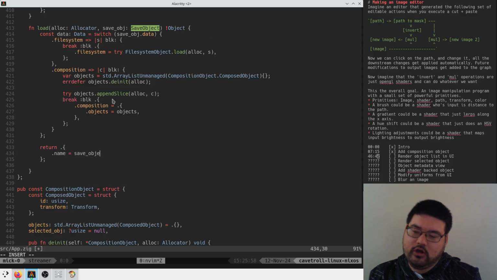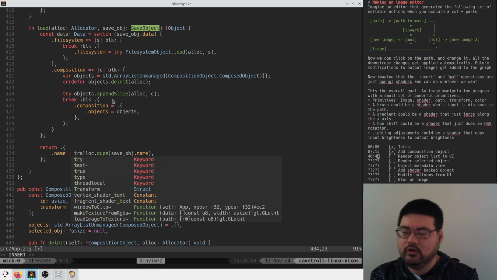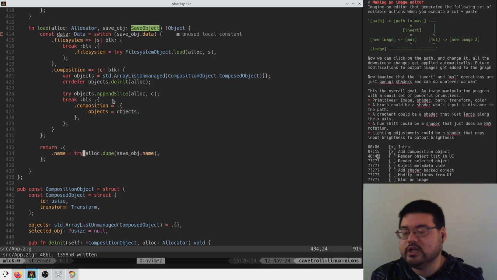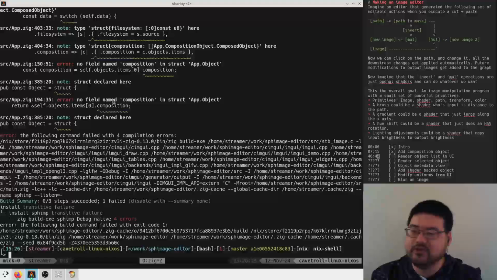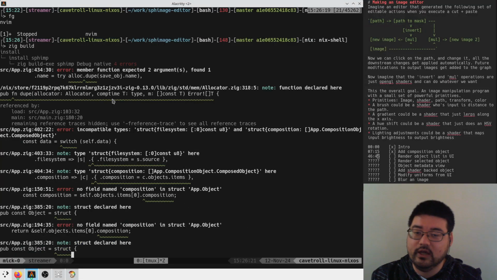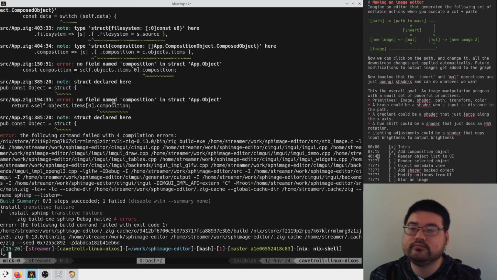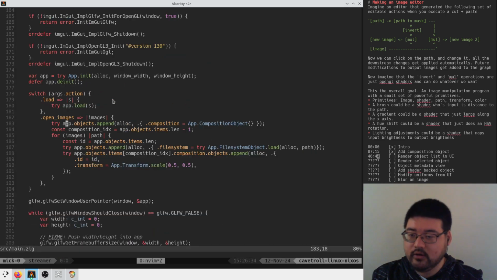Name is equal to save object name. We probably duplicate the name, right? We probably have to alloc dupe this thing. Almost certainly. Because the thing it's referencing is probably coming from JSON parse data that will go out of scope, and then data equals data. Okay. Surely there's other places where this now falls over, because we didn't try very hard here to get everything right. Composition in app object is at 183 in main.